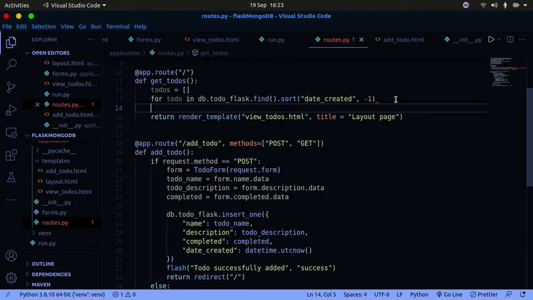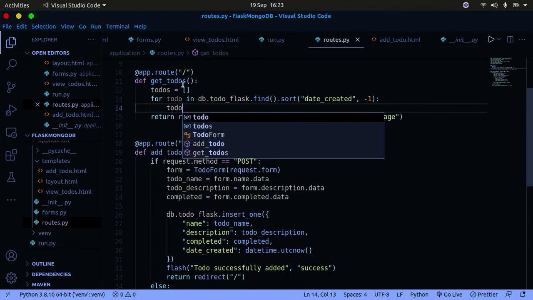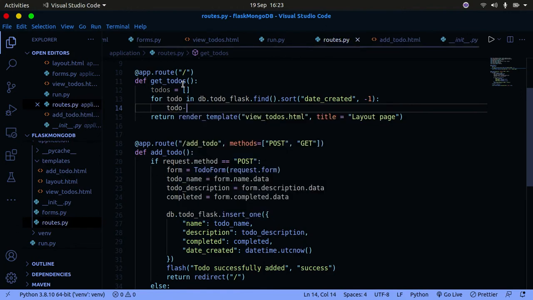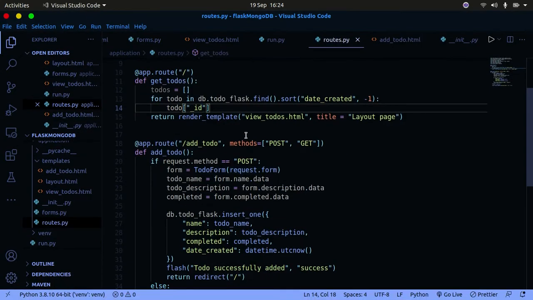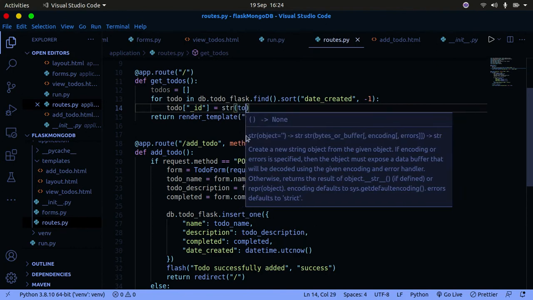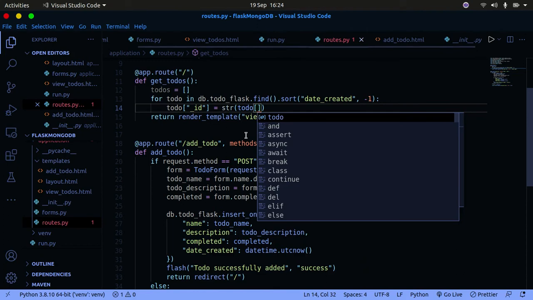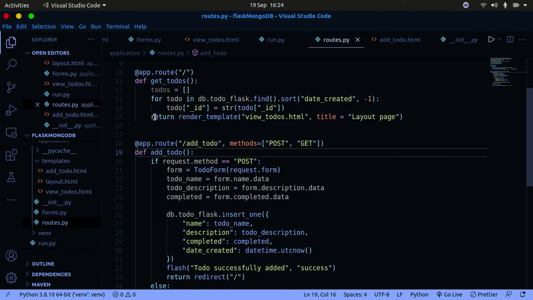And then for each of those todos, you're going to do todo, which is going to be todos, our database here. We're going to do todo for now, and then from todo we're going to get the fields. So this is going to be _id, because if you go back to the back end here, you can see the id is _id. So we're going to call it _id, and then what you're going to do in here, you're going to assign it to a certain value. So we're going to say str, we're going to convert it to a string, and then todo, sorry, this is todo, we're going to get the id field. So todo underscore id. Okay, just like that.